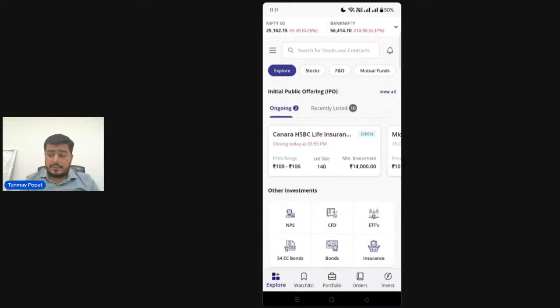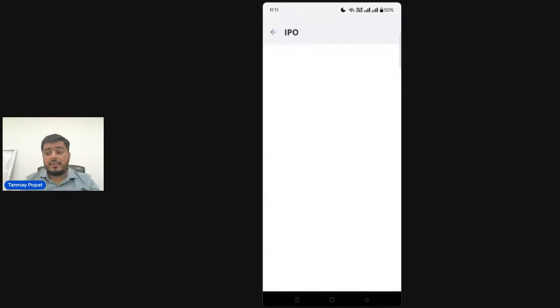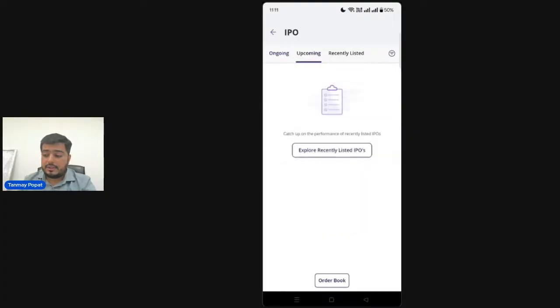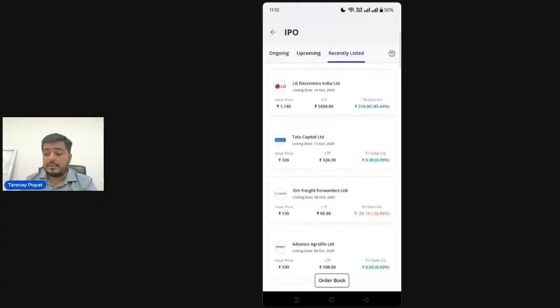Not only the currently open IPOs, we also have the option of recently listed IPOs. If you go to this IPO section, you will see a section called upcoming. At present there are no IPOs in the pipeline, but if there are some upcoming IPOs, then the list will be populated here. And if you want to see the recently listed IPO behavior, let's say there is a company called LG Electronics, right? LG Electronics was listed on 14th of October, that is today. Today only it was listed, and you will see the percentage gain till date.